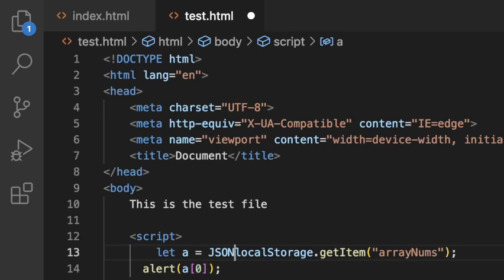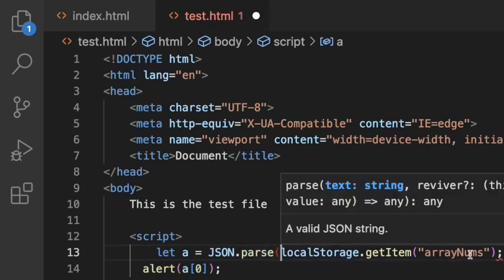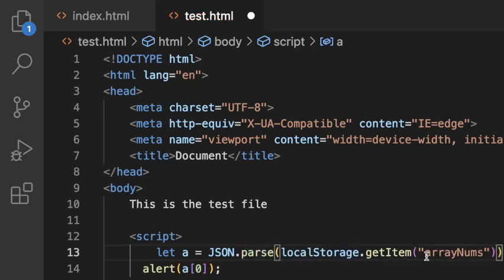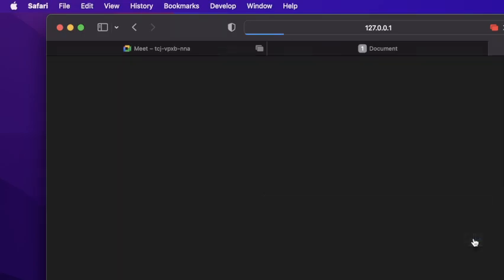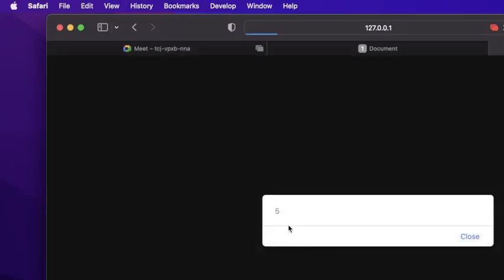Okay. So JSON has a method on it called parse. What this parse does is it converts a JSON string back to JavaScript objects. So this will now convert it back to a JavaScript array, and save it as a variable. When we now say a index 0, then we have 3. If we say a index 1, we have 5.